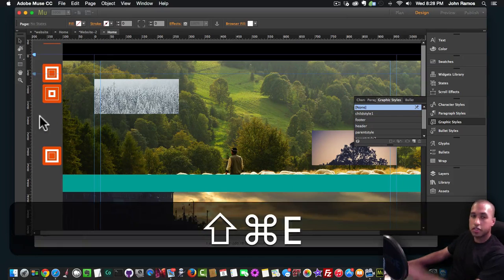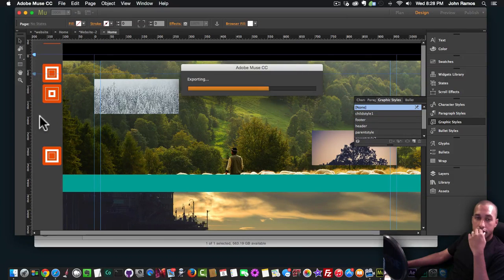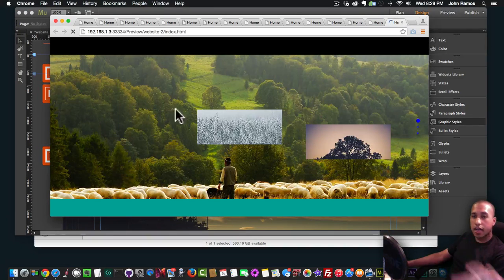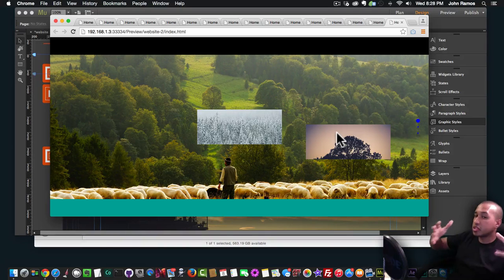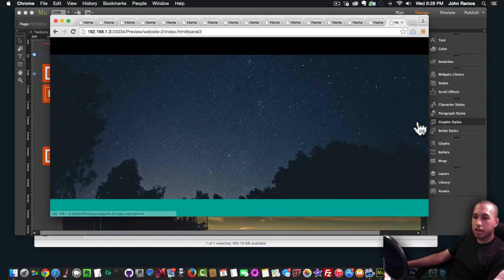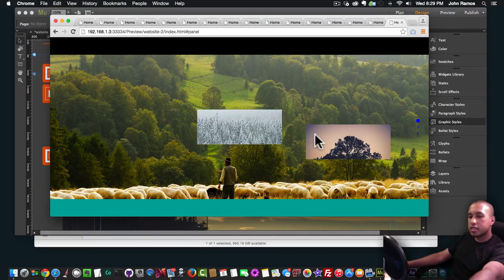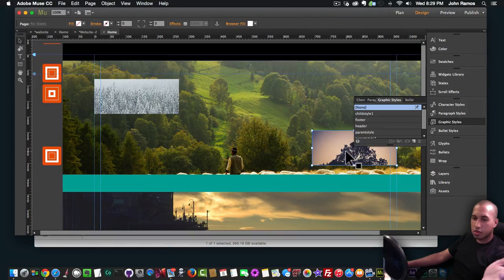So if I hit Command-Shift-E, and now it's centered. You see, the other image is placed awkwardly because we haven't given it a position within the first panel. So you see it's in the first panel, and we can go to the other panels like that. Now I want to place this other image, which is placed awkwardly over here.